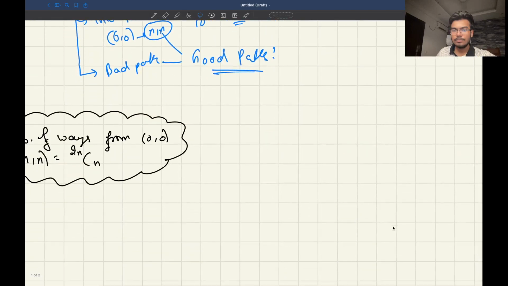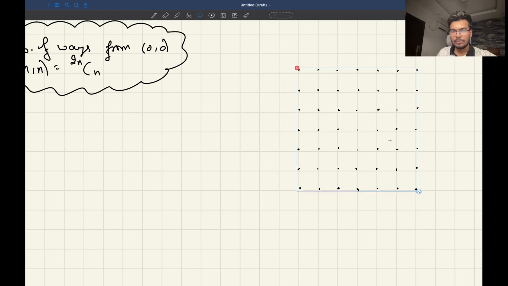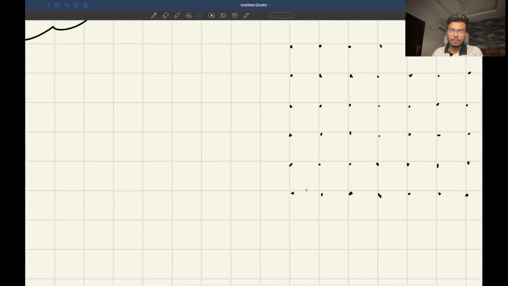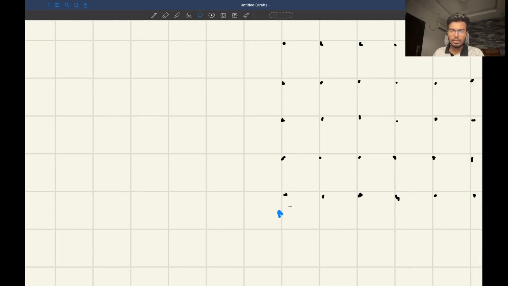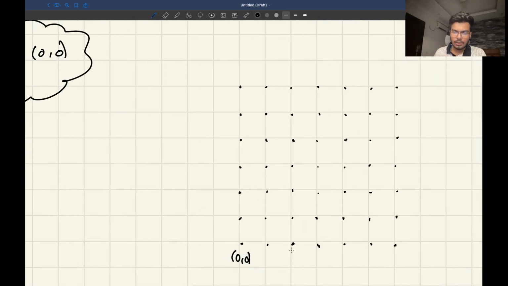Yeah. So let's do our analysis somewhere here. Basically, we want to start from index (0, 0) and we want to reach (5, 5).